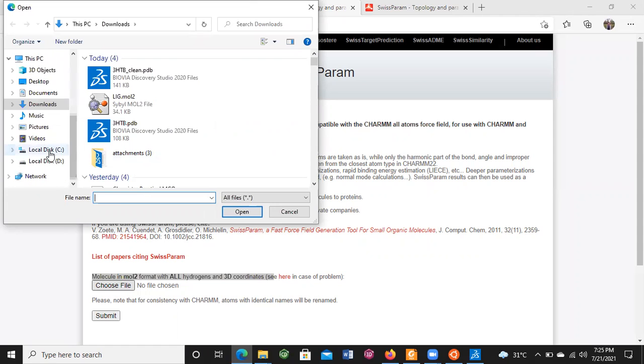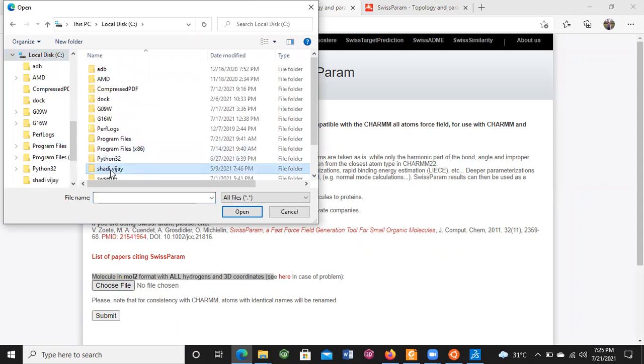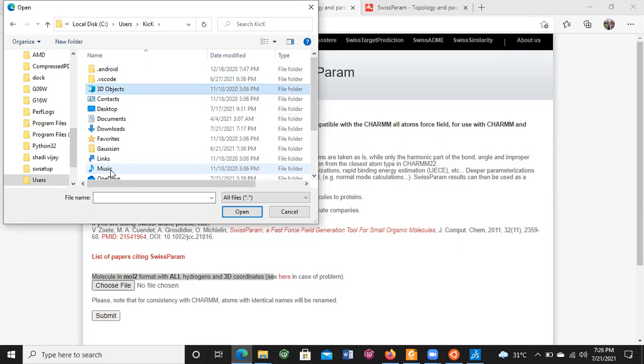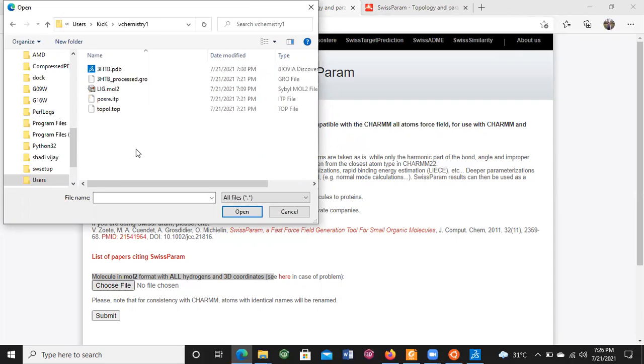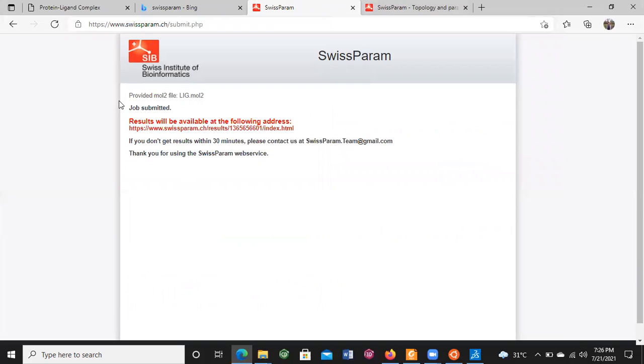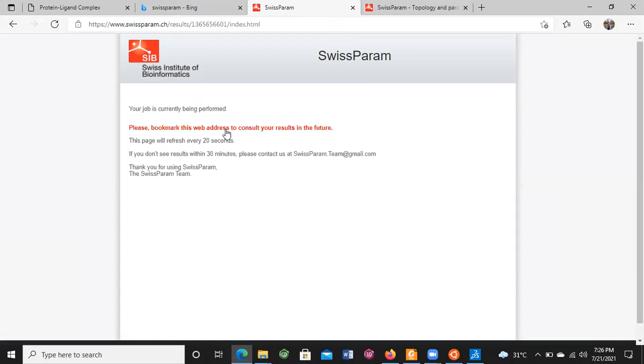Now just go to this C drive, user, where you put your files, click on that folder. That is the vChemistry, and select the lig.mol2 file. Now just submit. The website tells that your job is submitted and the result will be available at the following link. Clear? And I think for a small molecule it takes 1 to 2 minutes to generate the topology file. Just click on this link.